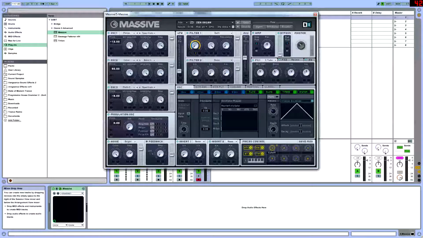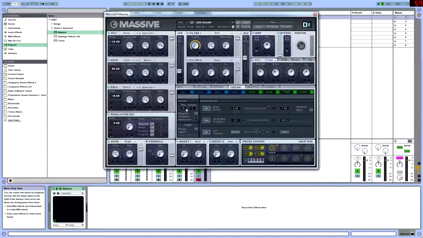You're going to put the cutoff all the way down, and you're going to leave it there, and the resonance all the way down as well. Okay. Now I want to go into the voicing section. This is where you decide how many voices are going to come out of every oscillator. So we're going to be putting a unison of 4.